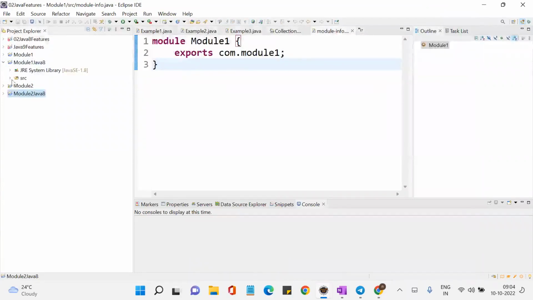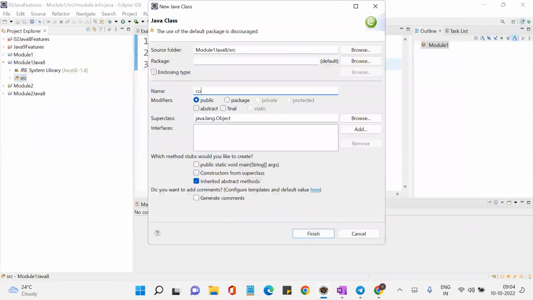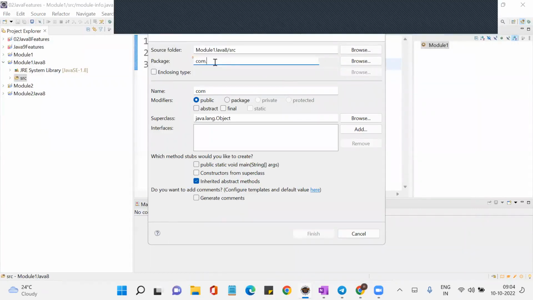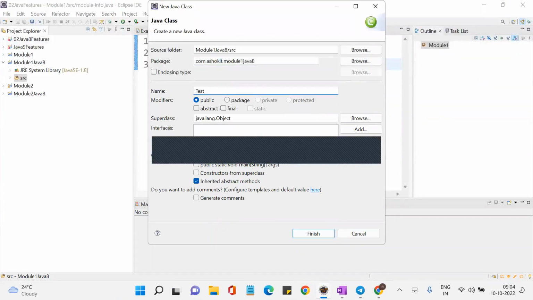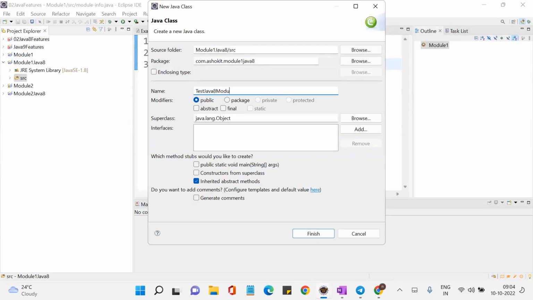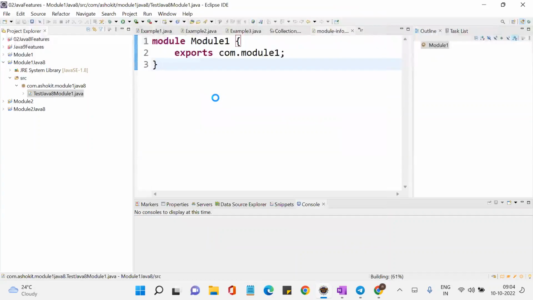Now in module 1 Java 8, let me create one package. Okay, it's a class, right? So let me mention com.ashokit.module1java8. This is a package. In this package, let me create a class called TestJava8Module1. So I'm creating a class called TestJava8Module1. So the class is created. Okay.